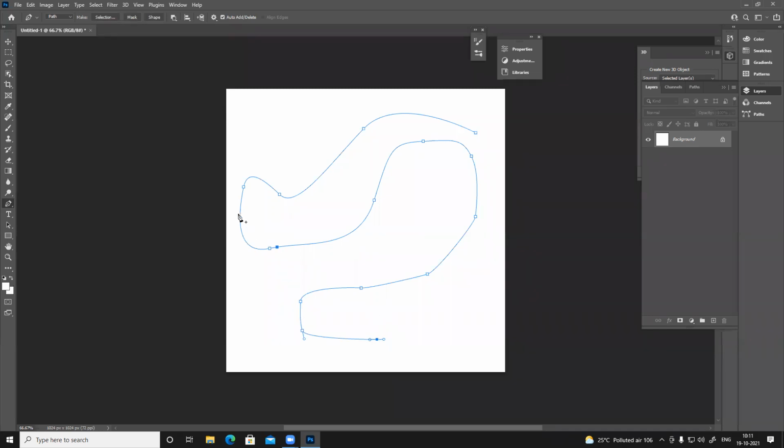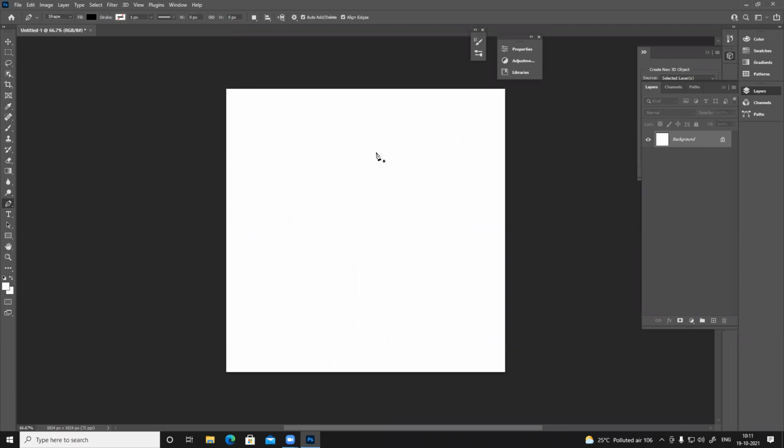Okay, one more thing. I am using path right now, so it's wrong. Escape. Make sure to use shape. So now you have this line, color, fill, and all these options. So let's see, I'll create something a little cleaner.